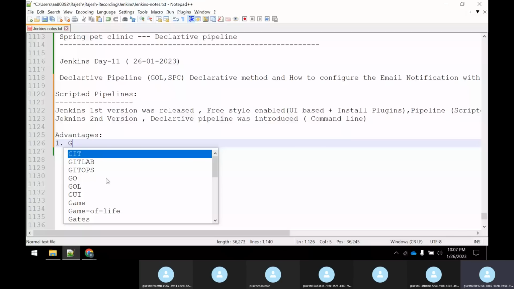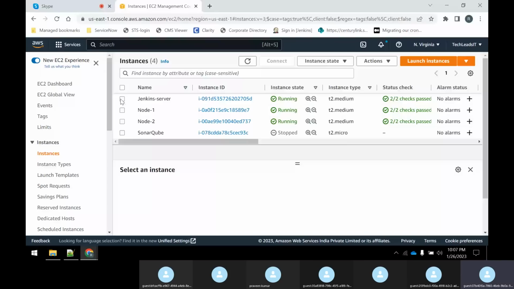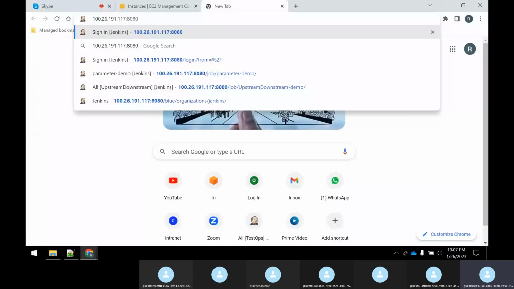So you remember in the last session when we created a declarative, scripted pipeline, right? You saw that not many sections were there. For example, this is my Jenkins server, and if I take the public IP, just copy the public IP and give the port number 8080, your Jenkins is running here, and you just log into this. Like in the last session, we had covered the scripted pipeline demo, right?